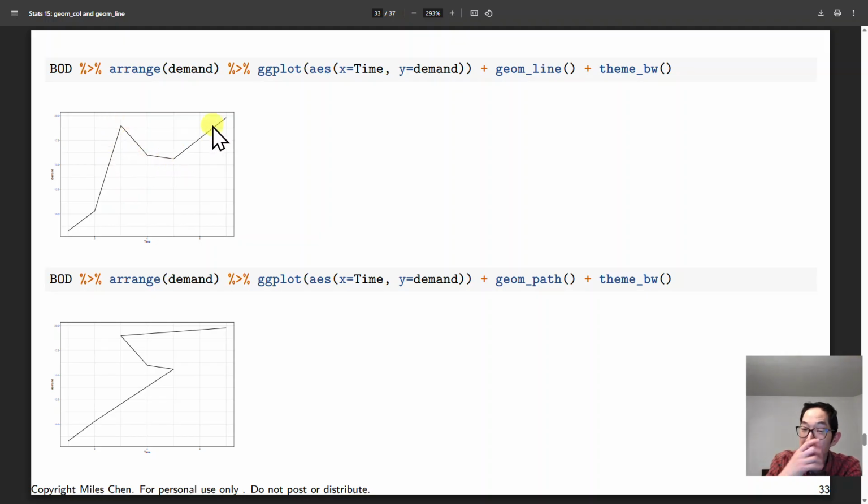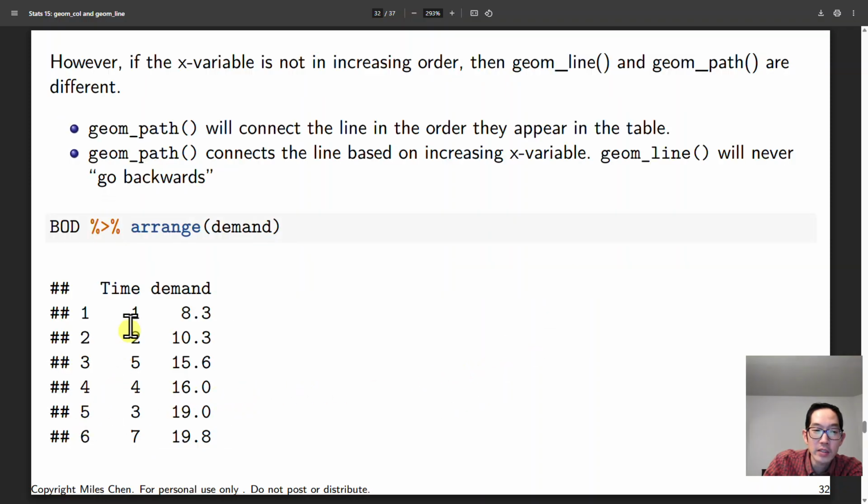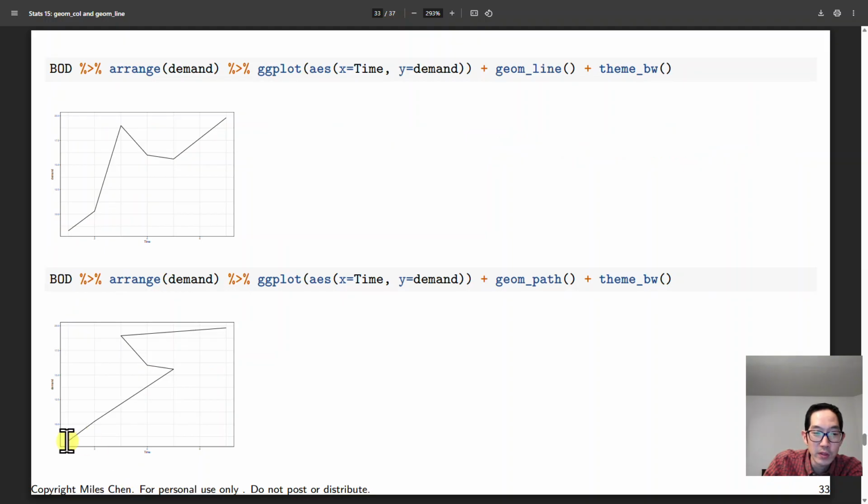Whereas over here with geom_path, it connects the dots in the order that they appear in the table. So 1, 2, 5, then 4, then 3, then 7. If we just drew a scatter plot with dots, the dots would be in the same position for both of these things. But how the line is connected differs.